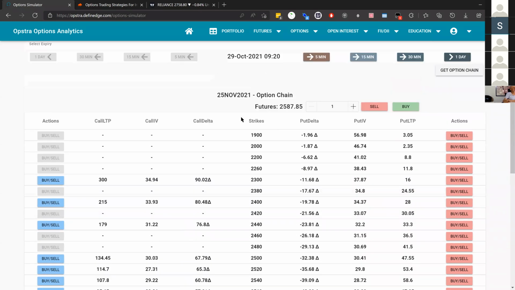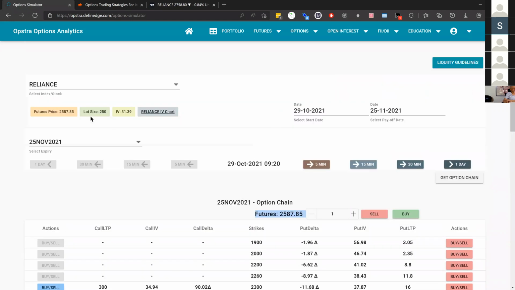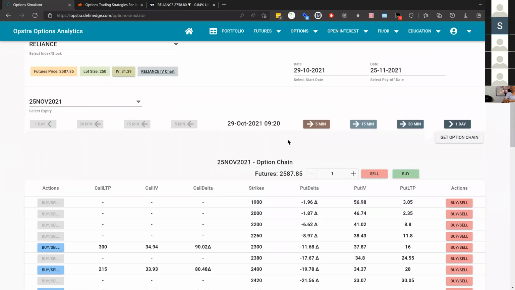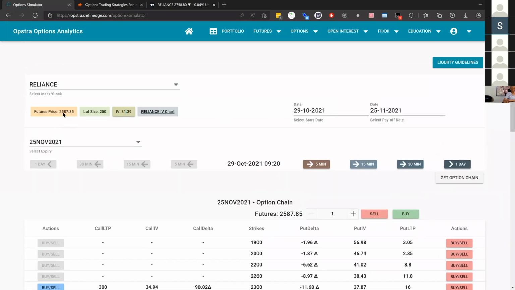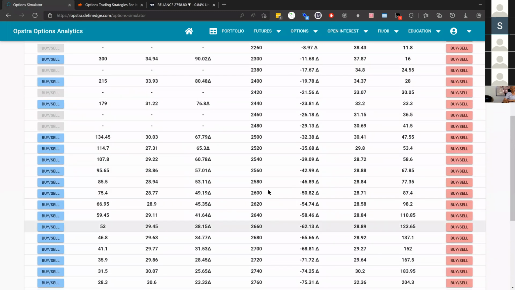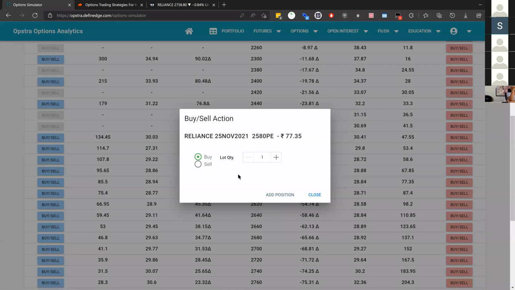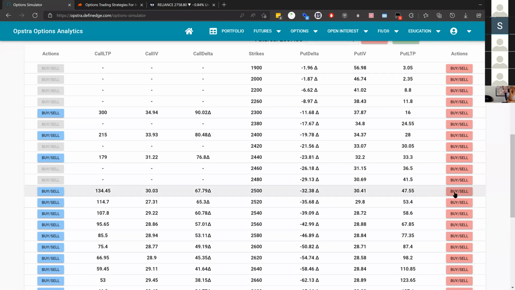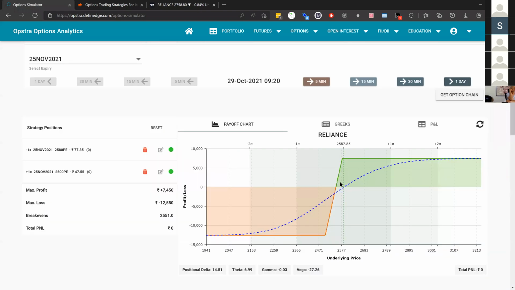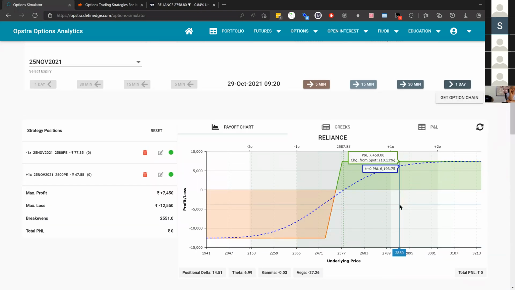Here, you can basically see the option chain itself, plus the future value, and then the lot size and the IV. So based on this, you can take a trade. Say, now you know that it is 2587, right? So I'll go and say bull put spread: 2580 put sell and put buy. Okay, so this is how I created the trade, for example.